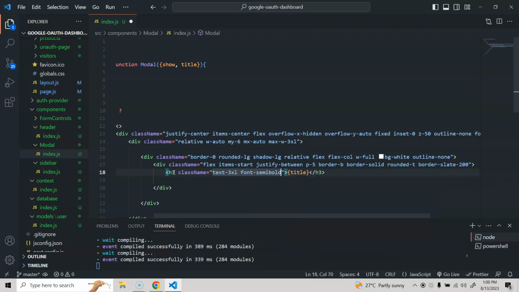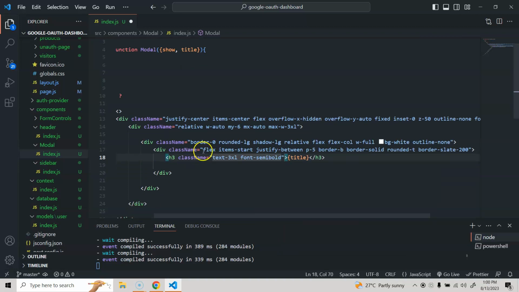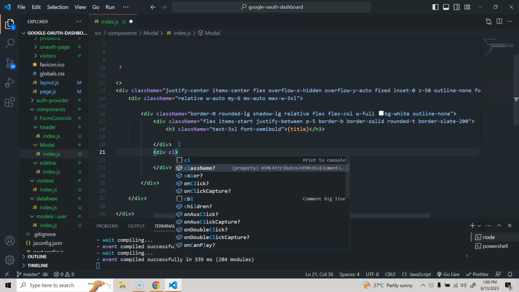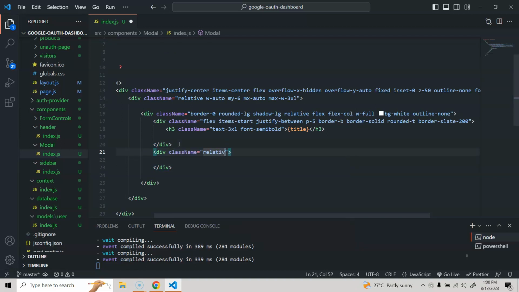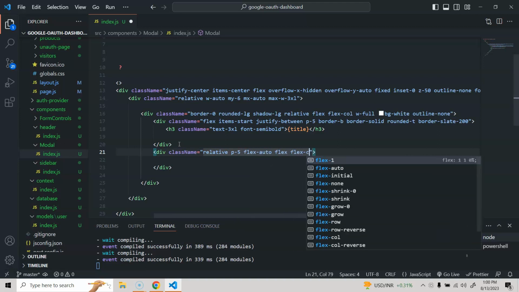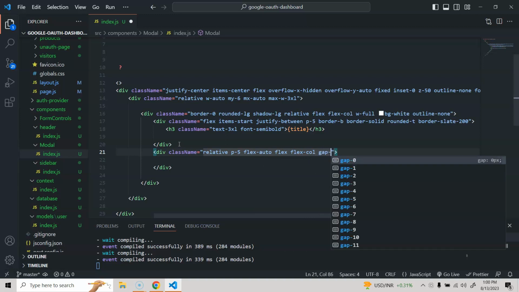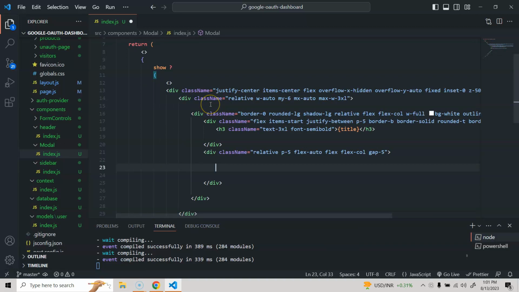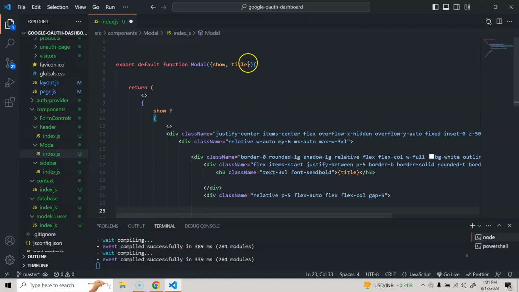That's it. Now after this what we are going to do, here we are going to take another div. We'll take a class name. We'll make this one as relative, padding of 5, flex auto, flex, flex column, and gap of 5. Now here what we are going to render, we will be basically rendering all the form controls that we will be receiving from the parent component. So this will be our third prop. So this will be form controls, which will be an array.